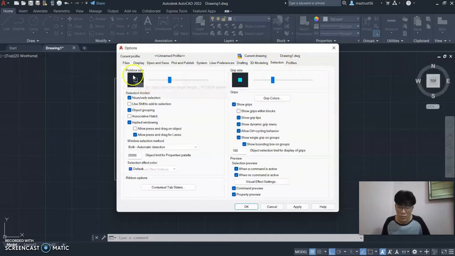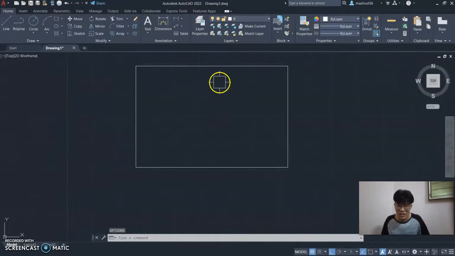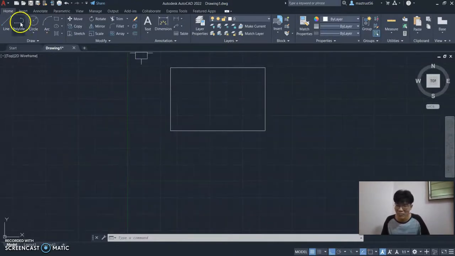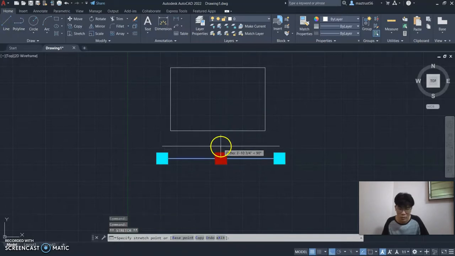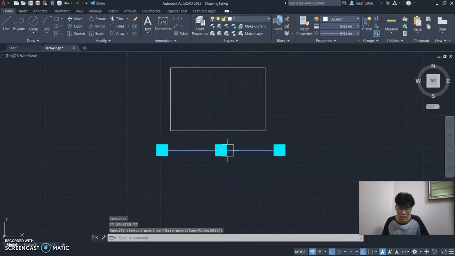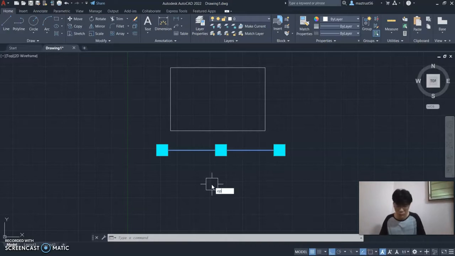So I go to selection. Here is the pick box size. If you want it to be easier to pick, you can adjust it to be bigger. I'll try setting it to max, and I'll make the grip size bigger too. The setting is up to you. You can see the box is getting bigger, and for example, after I form a line, the grip size is also bigger, so you can easily move it, but it's not accurate for getting the midpoint or the endpoint. So back to options.